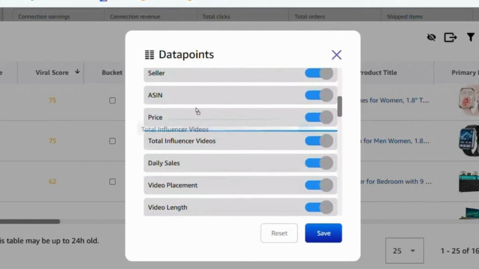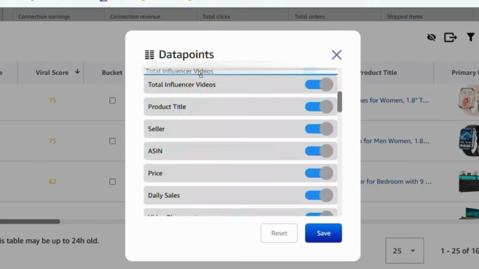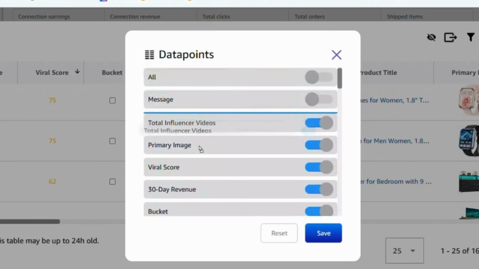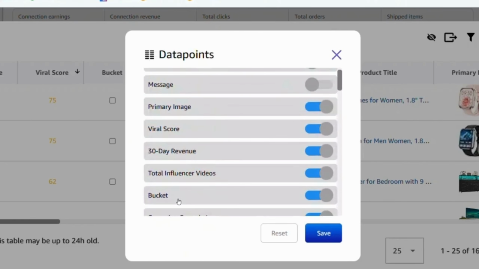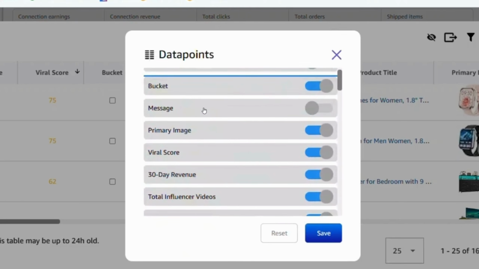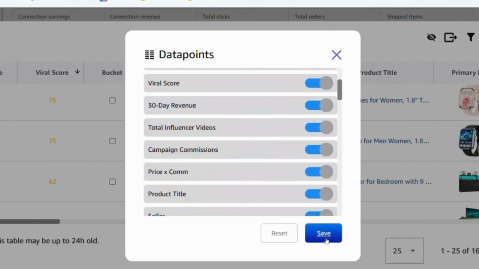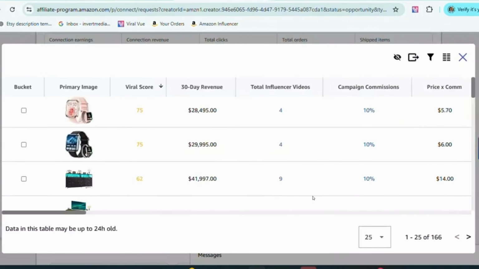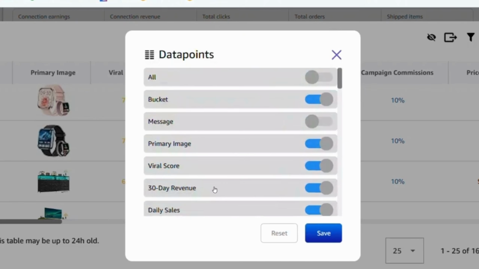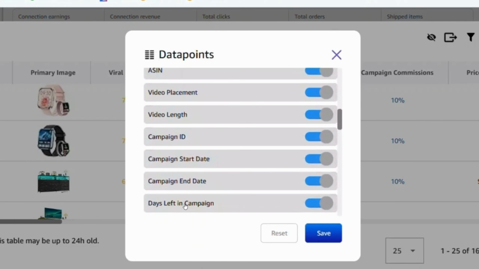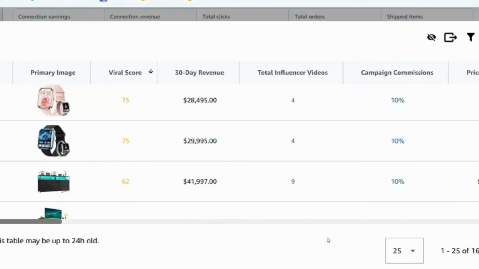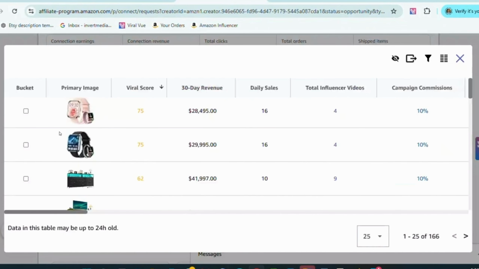And then let's add total influencer videos. By looking at this column, we can quickly get an idea of the competition. Now, it doesn't say everything, but it does tell a little bit of the story, right? I also like to keep the bucket checkbox near the beginning. Let's save those changes, and I'll also add the daily sales column and move that closer to the front too. We'll keep price visible along with days left in the campaign. Now, I'll click save again, and here is our customized product view, right?